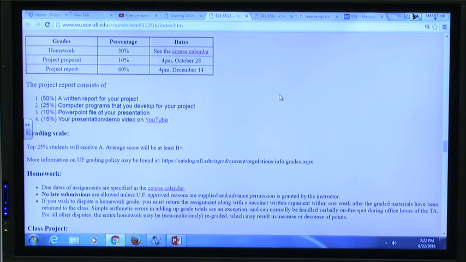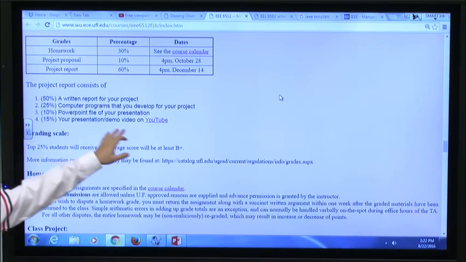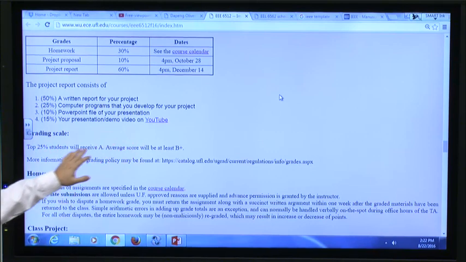And for the computer programs that you have to submit for this course, you can develop any kind of algorithms or anything you can think of. We do not limit any topics as long as they are related to this course.